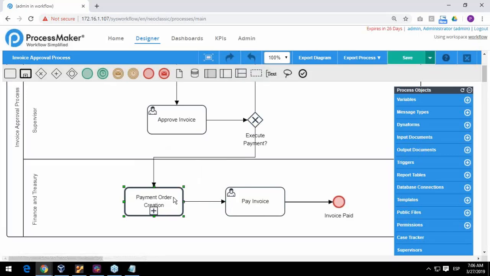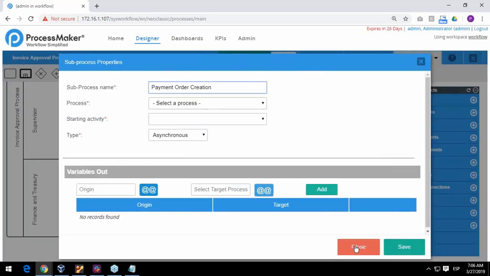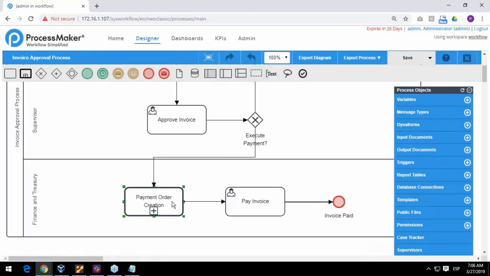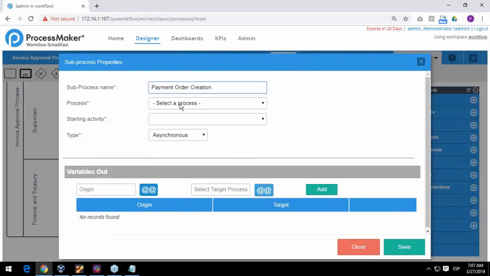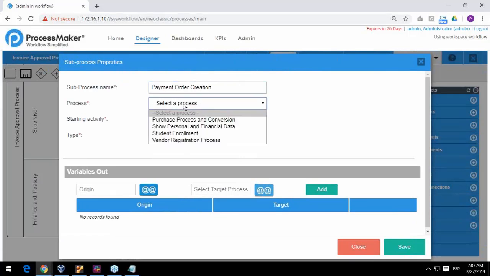Then I'm going to add some properties here. This is the subprocess icon, the subprocess symbol. With this we can start developing the introduction of a new process embedded in a master process. This is my master process. So I'm going to click on properties, and you're going to see that it's possible to select a process here.